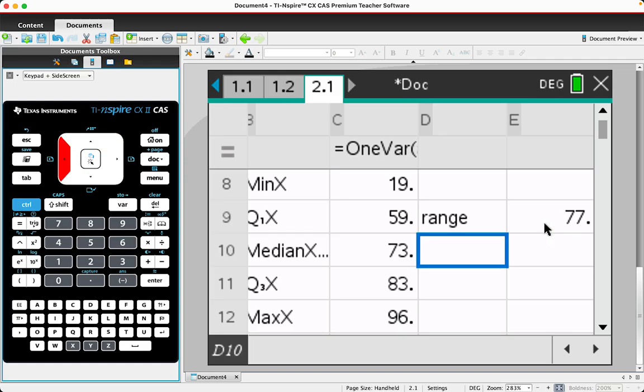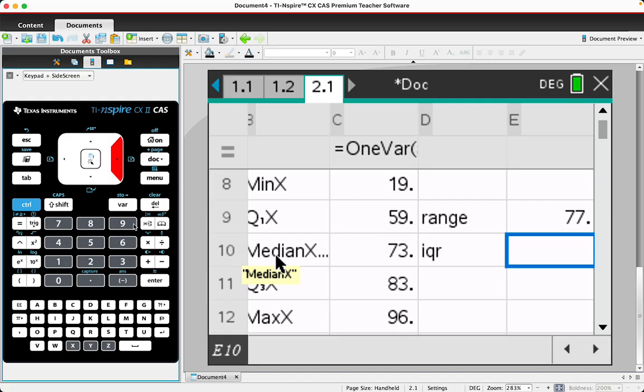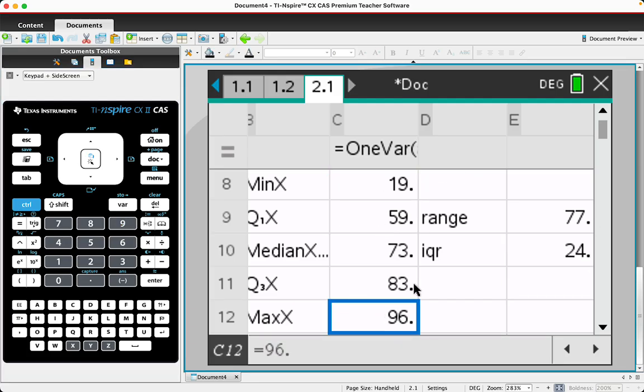The next thing that I also want to calculate, just before we hop across, is the interquartile range. To calculate the interquartile range, we need our Q3 minus our Q1 in order to find what the middle 50% is. So we're going to press equals, and we're going to take C11, which is this 83 here, and we're going to subtract C9. Once you've typed that in, press enter. And now you have your 5-figure summary, your range, and your IQR.